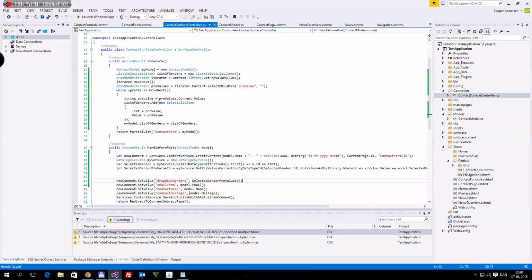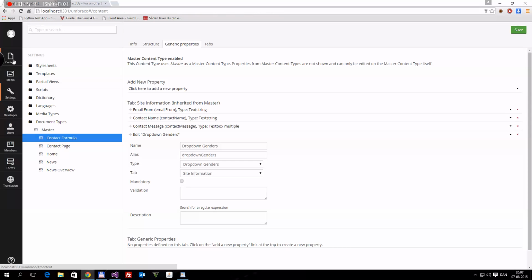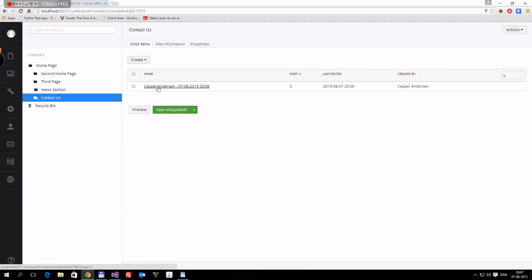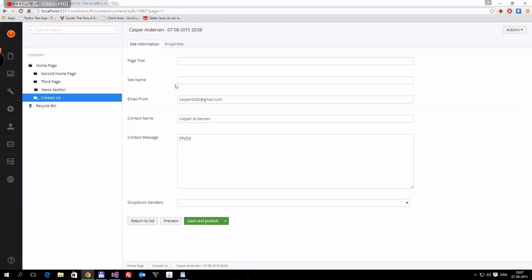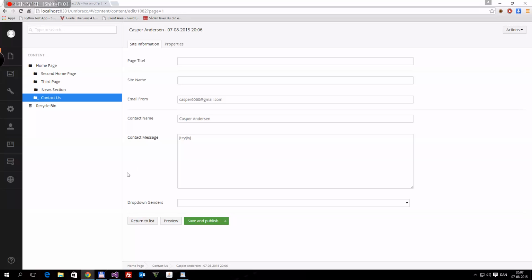And now this can be added into our new comment. Select gender preValue as ID. So we go back now, reload the page. And page reloaded. So we put an email. We can put my name, Casper660. My name is Casper Anderson. We can select a gender, that can be Mrs. And we can type a message, blah blah blah. Press submit, and it just goes through. I have no validation. We'll check. Contact us. There is the form. And there is all the stuff, and it did not select a gender, so I wonder why that is.